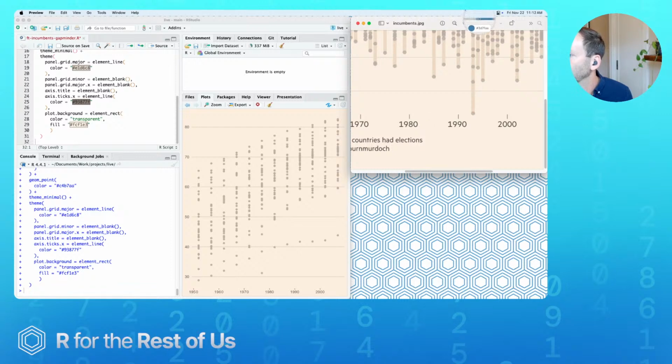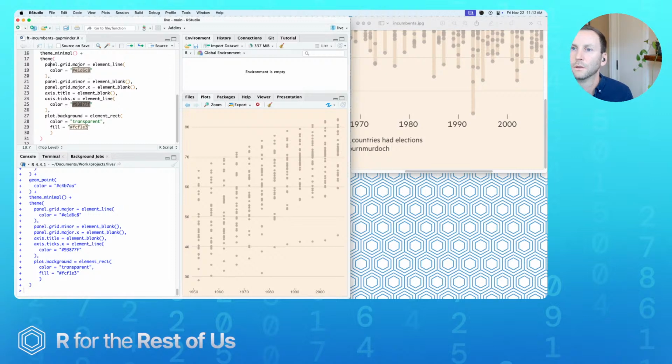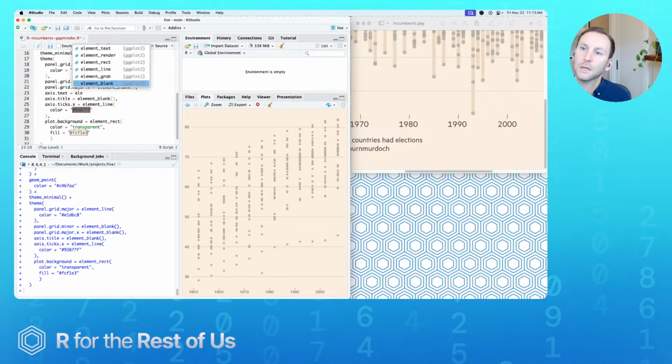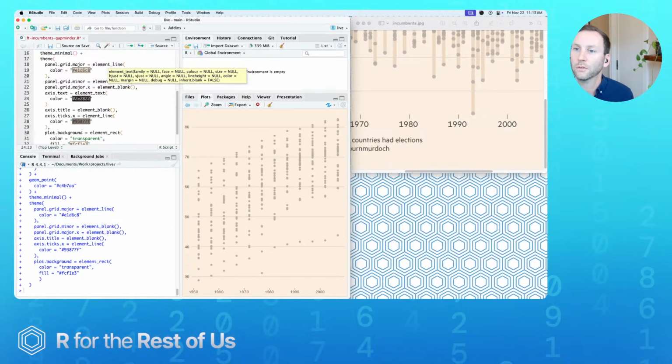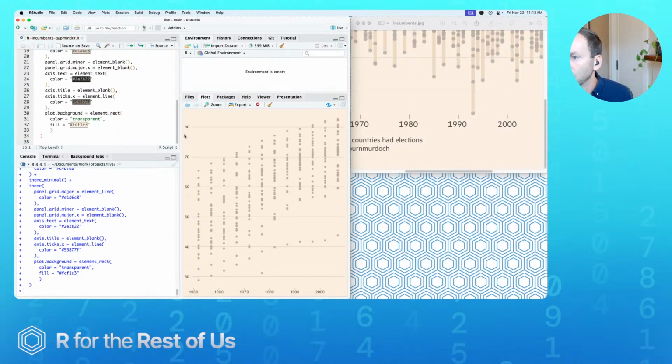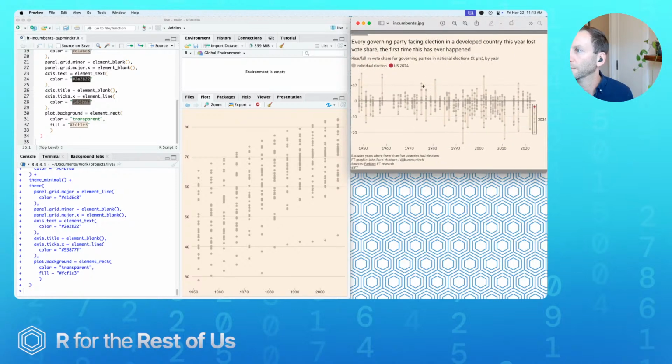I'm actually curious what the color of the text is. Let me add this in. So I'll say axis.text equals element_text, color equals that. So that will make these over here and all of the years that same color. All right, let me zoom back out here.